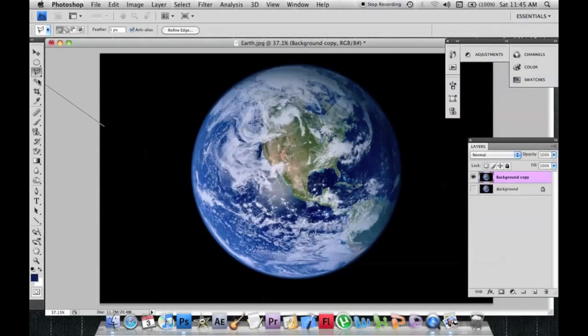So, it may not be the best choice, but sometimes it can be useful. Okay, now, whoops, sorry about that. Now we're going to use the magnetic lasso tool.